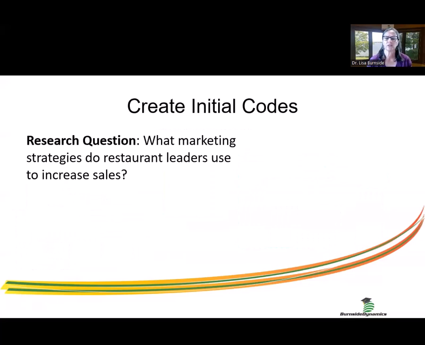So then we're going to create those initial codes. We're looking at our research question: what marketing strategies do restaurant leaders use to increase sales? Then we're going to pick some of those key terms out of there, such as marketing, strategies, restaurant, leaders, and sales. Some people might want to say increase sales, which is totally fine. And I turned them different colors initially for a reason. As I'm finding some of these codes and terms, I'd like to try to group them right away. So I assign everything a slightly different color.